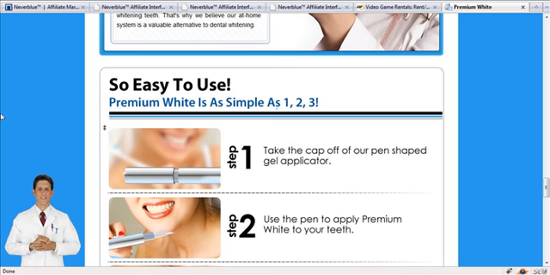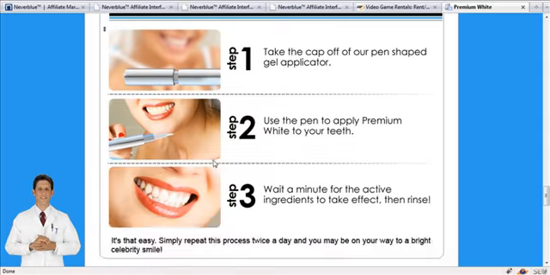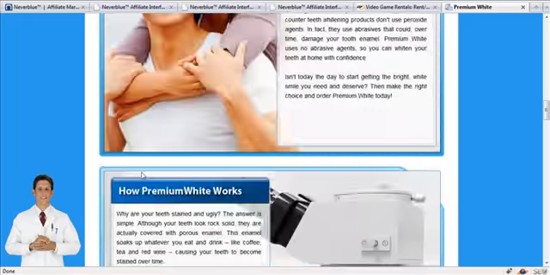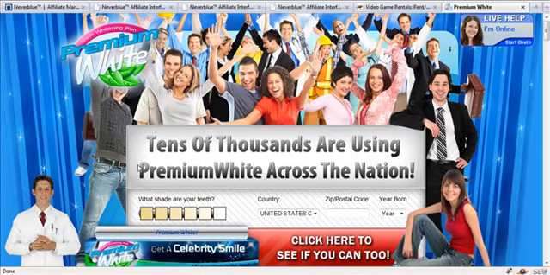So it's pretty cool. Oh look, it's actually a pen that makes your teeth white. How interesting. Okay, so that's just a couple of examples of offers.